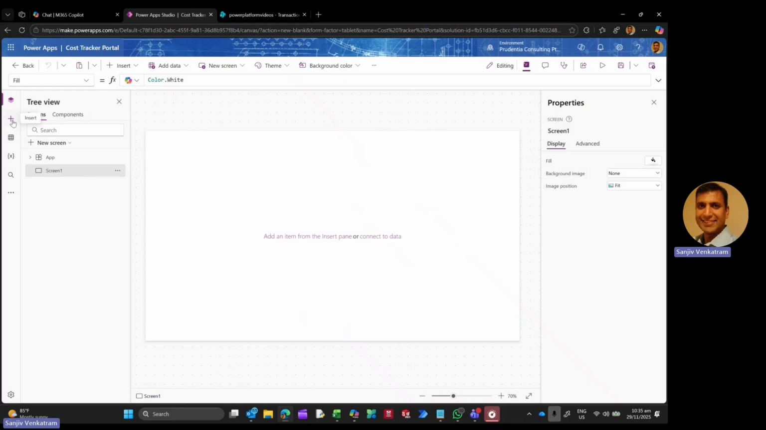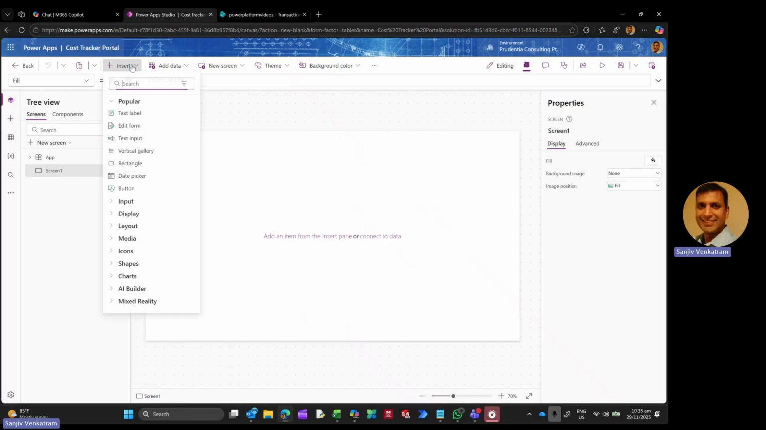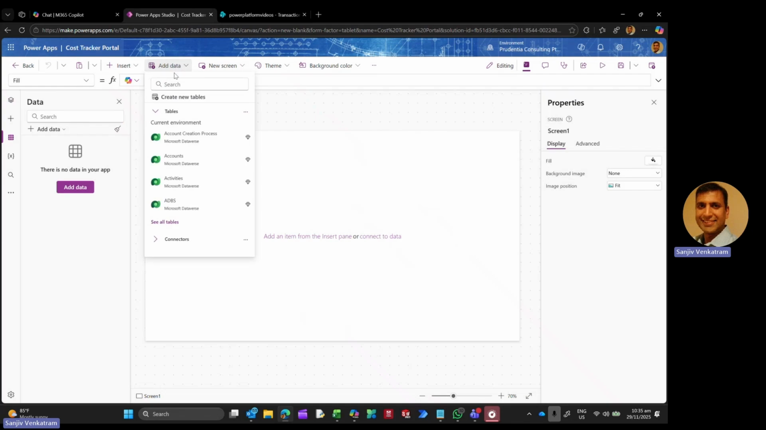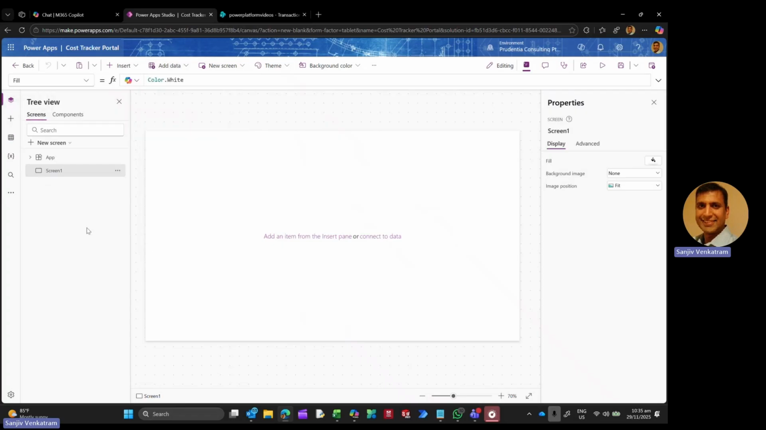Then the plus sign here, you can add controls, but you've got controls here under insert as well. The grid here is adding data, but you've got add data here as well. And this spider looking thing is basically where you have variables, whether you have tables as variables, as collections, or you have global variables within your application that you can access anywhere inside your application. All of it remains here, right? And you conveniently have a search bar to search for anything inside your application, right?